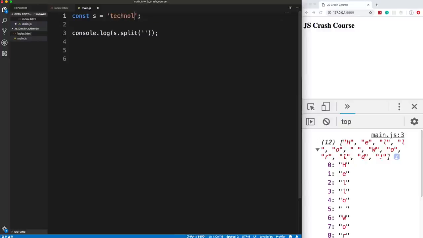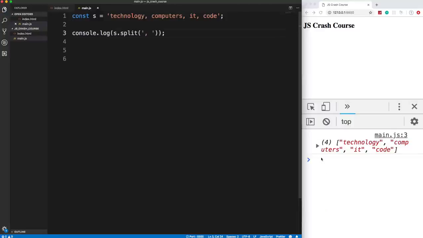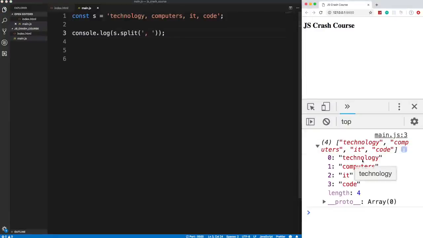You might have, like, technology, computers, maybe, I don't know, IT, code, something like that. And let's say you want to take that string and create an array from it. Now, as a separator, in this case, we would use comma space, because in between each word is a comma space. So I'll put that in here like that, and then I'll save, and now you can see we have an array with 4 values, and we have each word in each array value here.